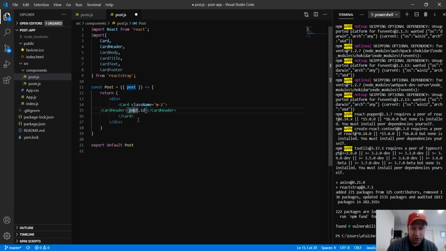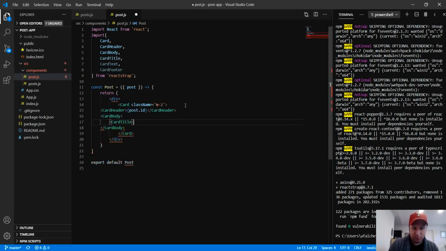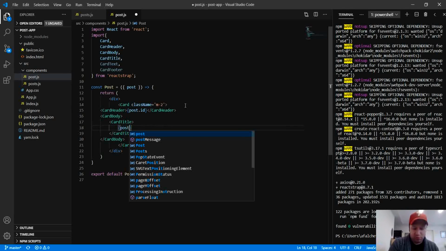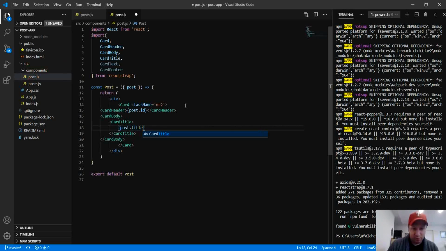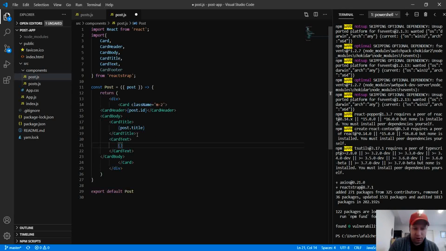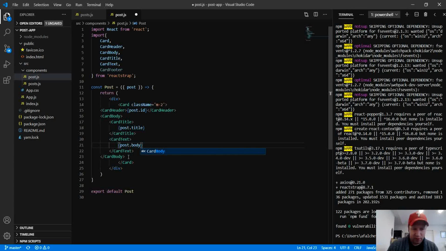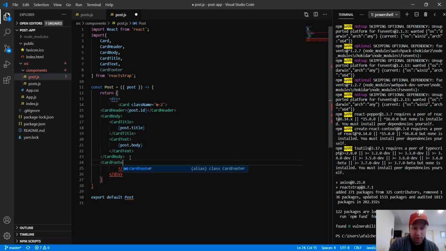Okay. Now let's do card body. Inside of that, we're going to do card title, where we put our post.title, right? Down below that, we're going to do card text. Inside of that, we're going to open our JSX expression, post.body. That's going to go in there. And then for right now, we're going to add in our footer, but we're not going to put anything in there for now because I'm going to get to that in just a few minutes. So we're going to have that.